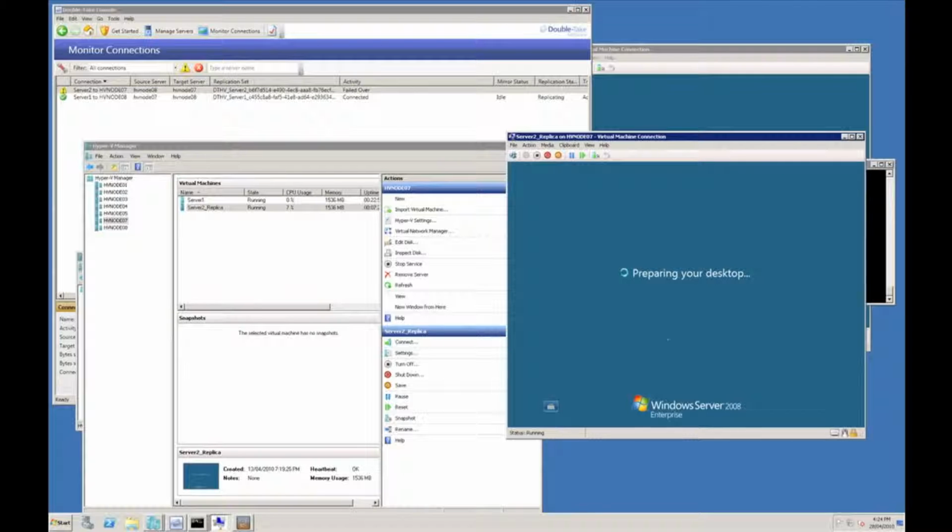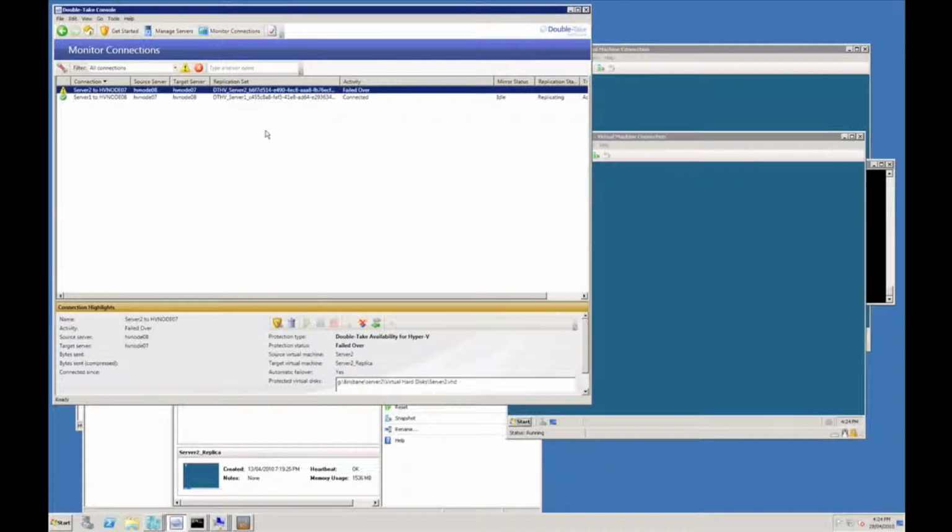Once we've initiated failover, we're just returning to the Double-Take console. We have two more options. We can firstly undo the failover. If we wish to return to our original source server, we can initiate an undo failover. Or we can choose to reverse the protection. Reversing the protection will set the protection job in the opposite direction and return the server to the original node.